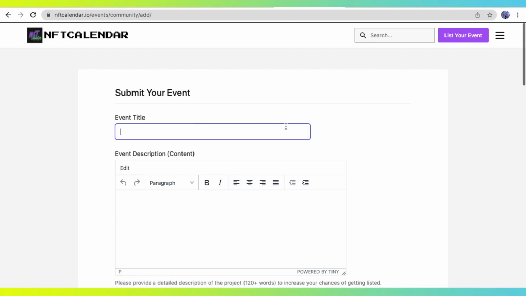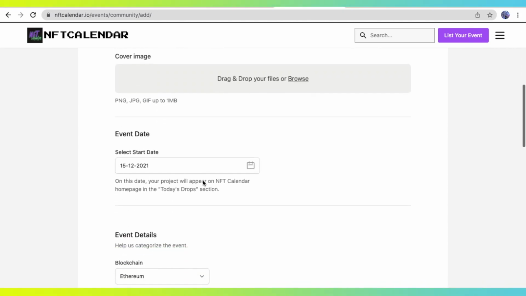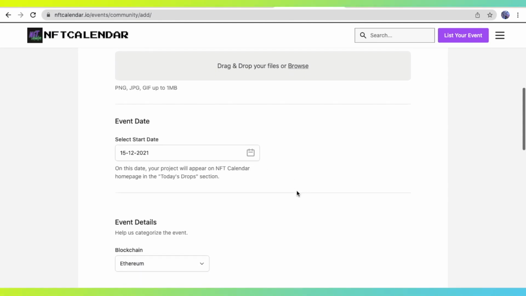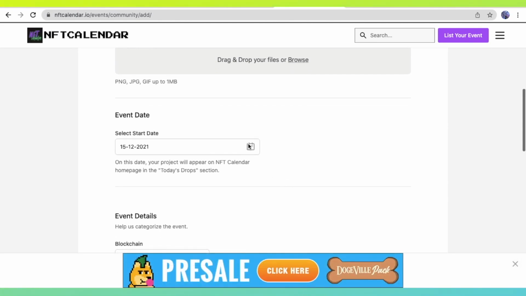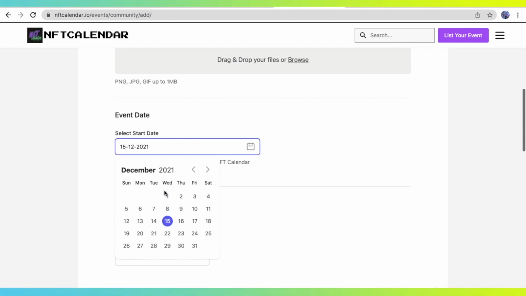So you could add the event title right here, as well as the event description or the content, where you can briefly describe your NFT collection or project. And you also have to add the cover image in the form of PNG, JPEG, or GIF. And also the event date, of course, of your NFT drop. So you can select here the start date or the finishing date.